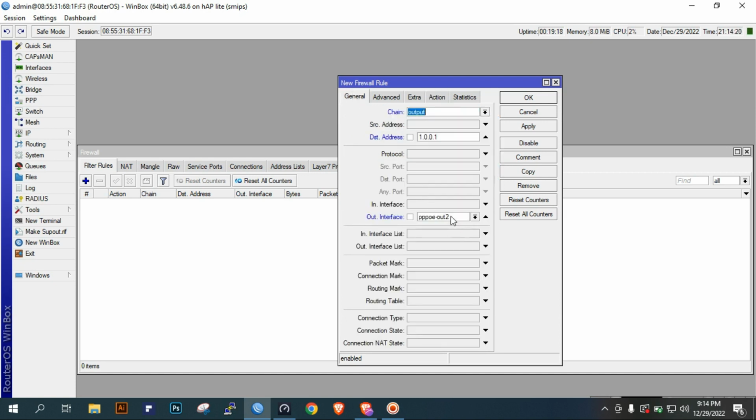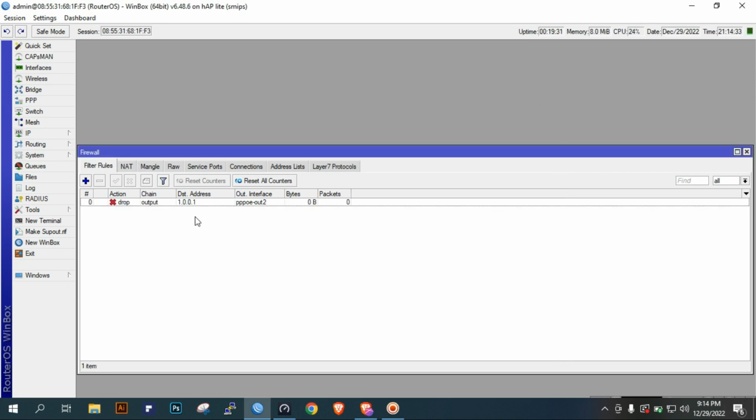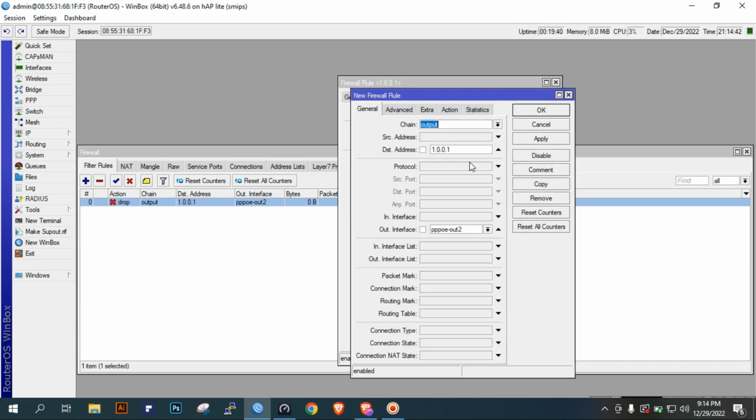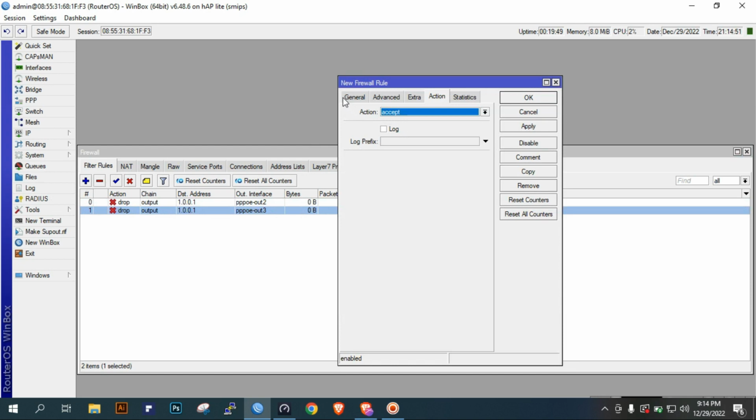So meaning if 1.0.0.1 was pinged via 1.2, then we will drop that connection. Apply. Okay. Likewise for ISP3. ISP3 is not allowed to ping 1.0.0.1. So copy. Change that interface to ISP3. Apply. Okay.